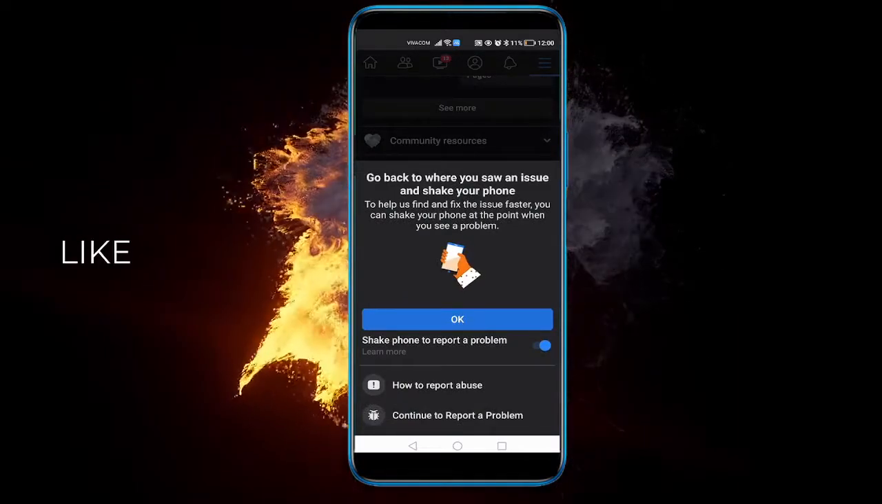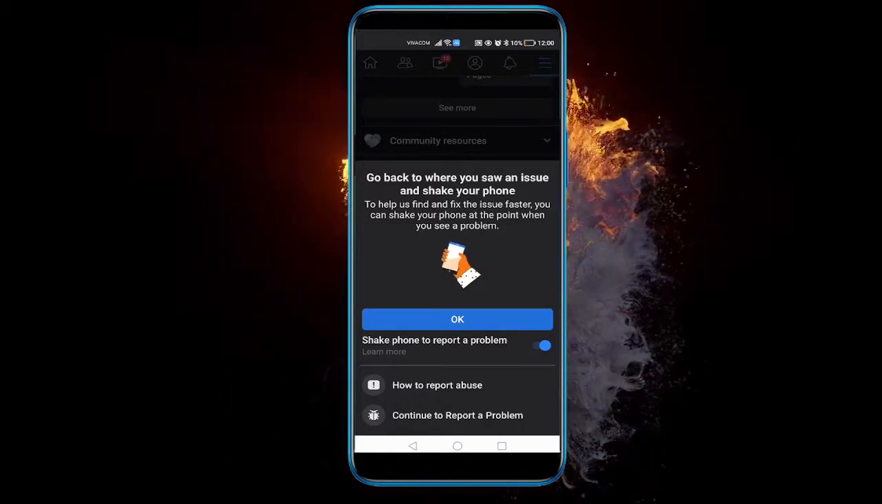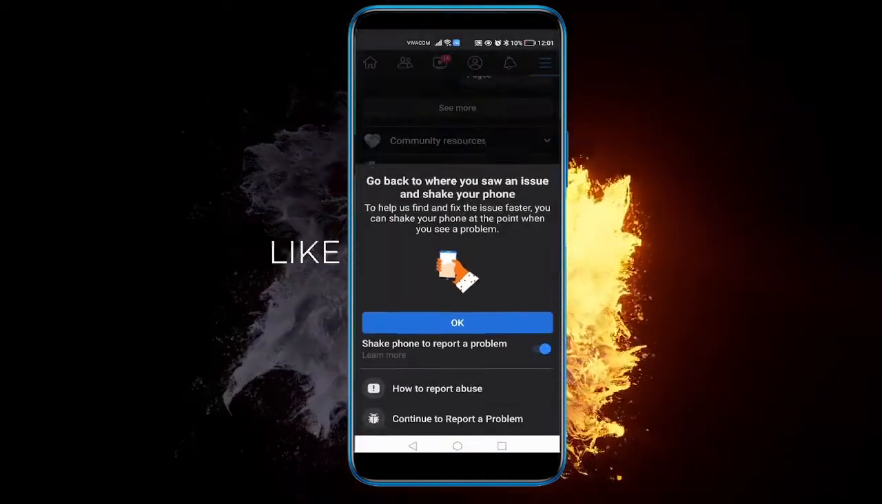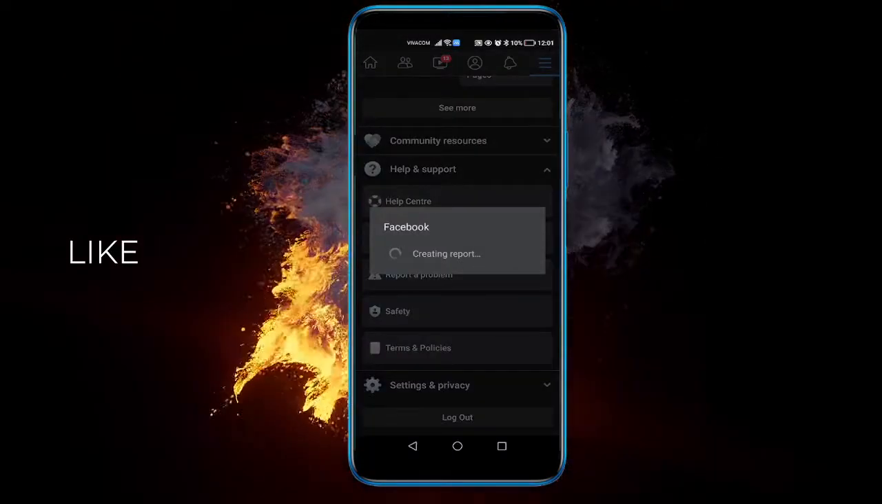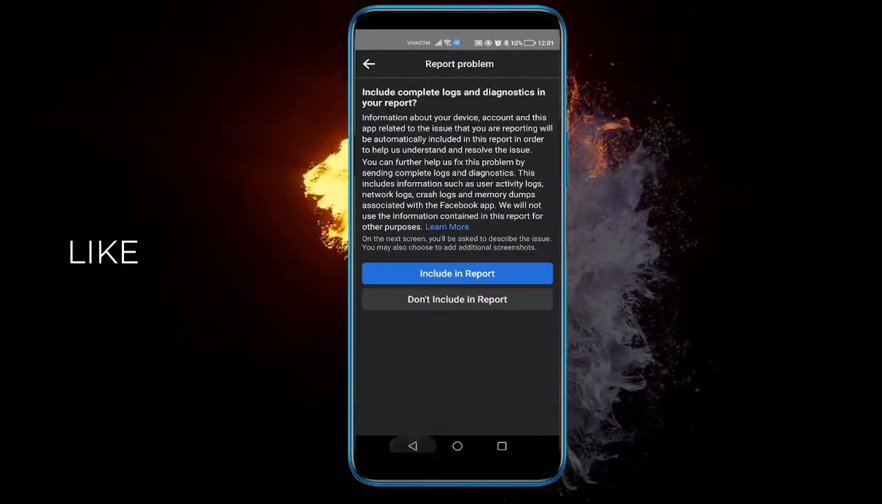So, when you do this, Facebook will tell you to go to where you had the problem. You can of course continue to report the problem just by clicking this, and they will just give you a survey, what happened, where it happened, include it in the report and whatever.